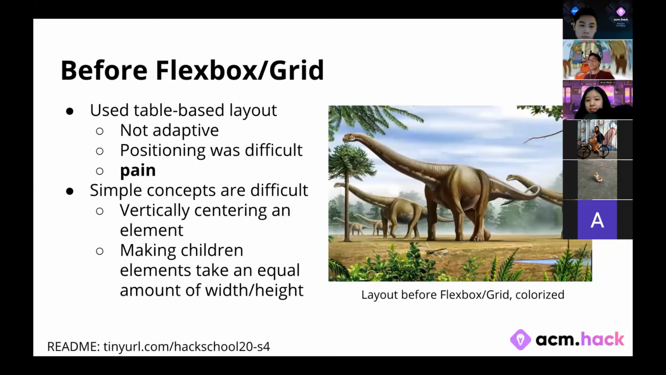So let's take a look at how life was before Flexbox and Grid. Before we had any of these tools, we had to use tables in HTML. I won't be covering much about them, but all you have to know about them is that they're not that adaptive. There was a lot of hacking and roundabout ways you had to do to position different things. And it was all in all just really difficult. And yes, pain. It was very painful. And simple concepts that people had to commonly do were very difficult.